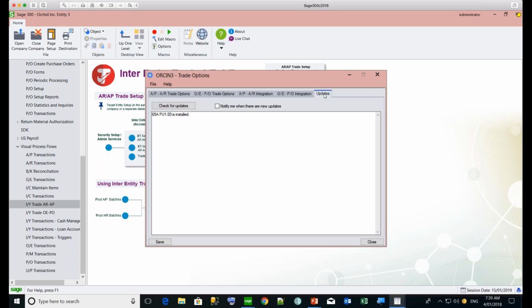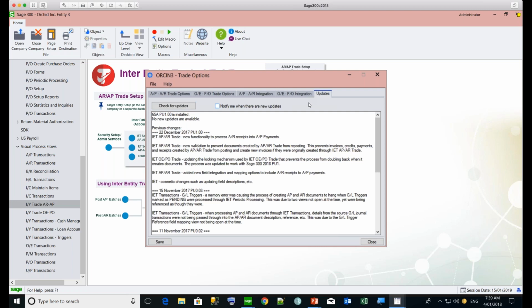In terms of updates, this is true of all our modules. In the setup area, the last tab is the update tab. And what you can do is click on that, and it will go off and see if you are running the latest PU, and if not, you can then download it off our website and upload it.